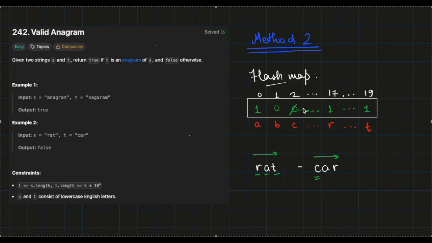So this becomes minus 1. We decrement this value by 1, so this becomes 0. And then we decrement this value by 1, so this becomes 0. Then we traverse this entire array and check for any non-zero element. For example, by traversing we reach C, we see this minus 1 is not equal to the 0 that we wanted. So we say that this is not a valid anagram and we return false.